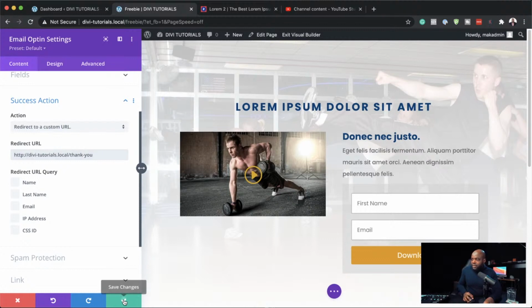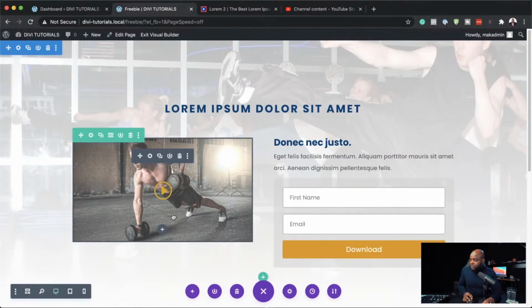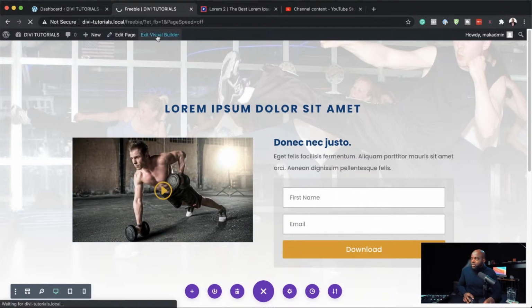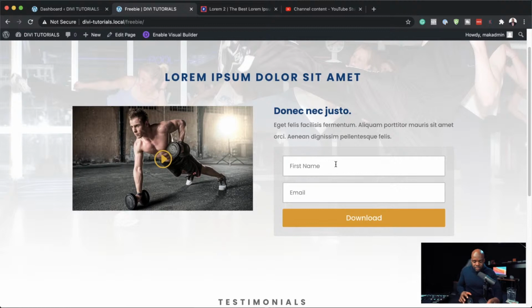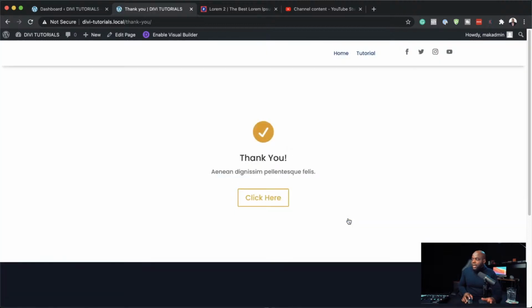we can save that, save this page, exit the Visual Builder. Okay, so let's add our name here. So this time I'm going to say Mac because I've used Augustine. There we go. So I'm going to hit download and notice what happens. Now it takes me to the thank you page. And here is my call to action. I can then click here for my call to action.